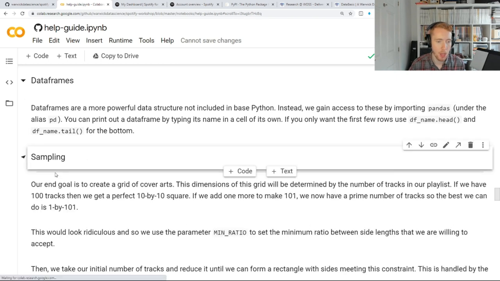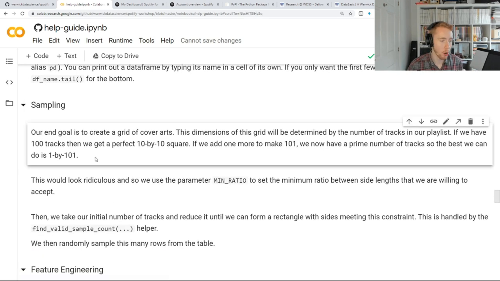Okay. So our end goal is to make this grid of music, and this is going to be impossible to do if the dimensions of our grid are difficult to make a rectangle from. You can imagine that we have a number of tracks that could be 100 tracks. If that's the case, then we can easily make a 10 by 10 square. That's going to look great. But if we add just one more, we now have 101. And 101 is a prime number.